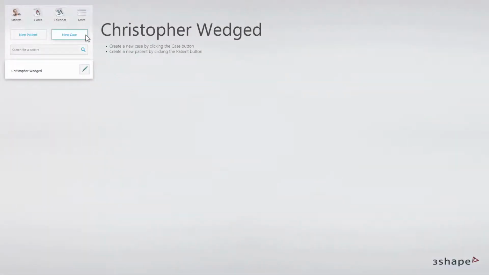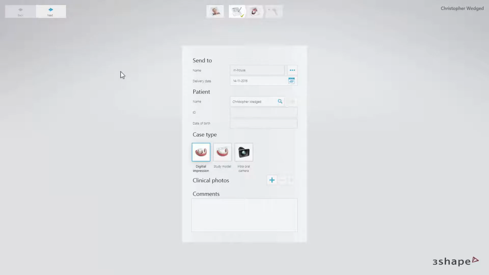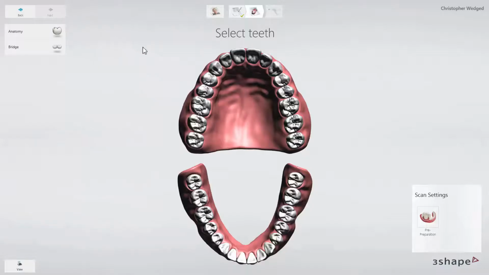Click on a new case and fill in the rest of the order details if necessary. Select digital impression as case type. The adding of photos and comments is also possible. When ready, click Next to select teeth, restoration and material.